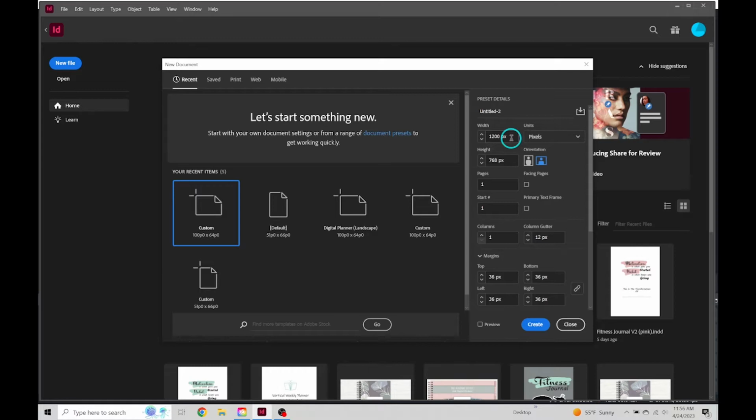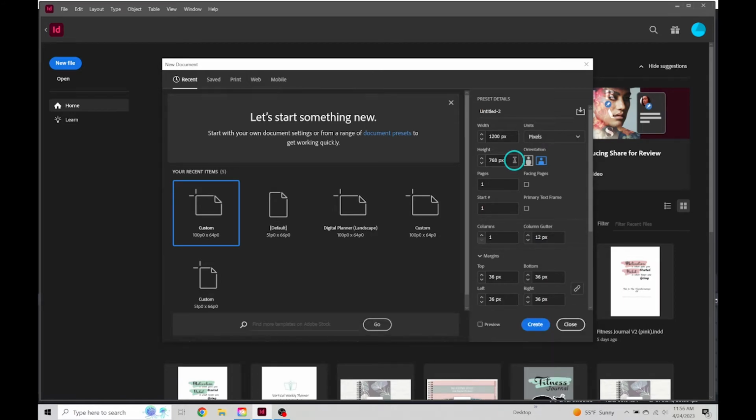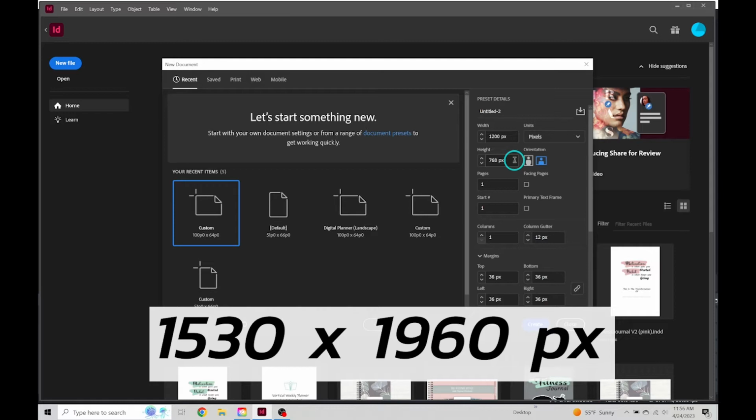Larger file sizes may fill a customer's storage much faster, and it can cause problems in GoodNotes with lag if it's way too big. Now, I have created my first planner and brought it into GoodNotes and found that this size worked best for me. So what I will be using today is 1200 pixels by 768. If I was creating a portrait, it would be 1530 by 1960.